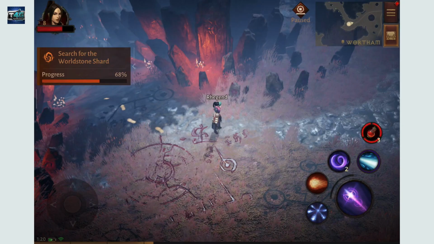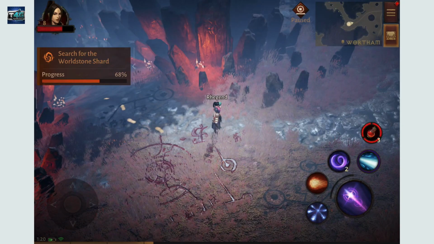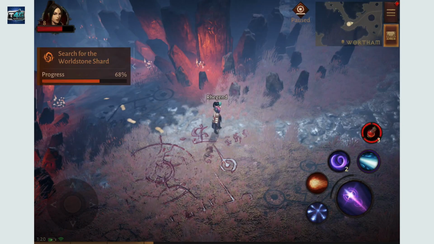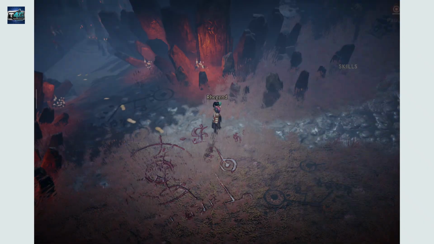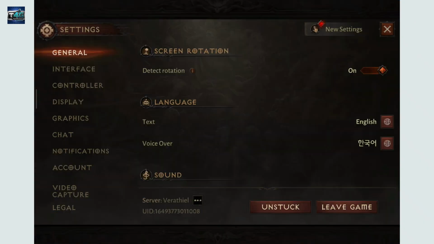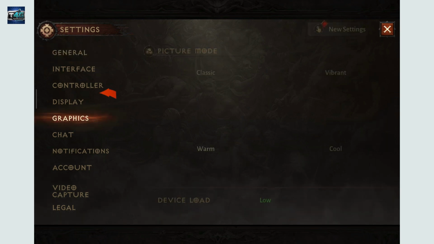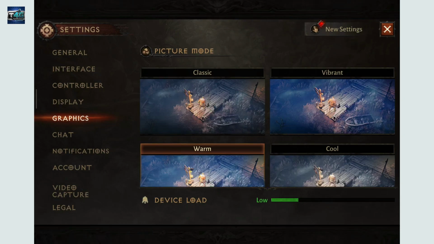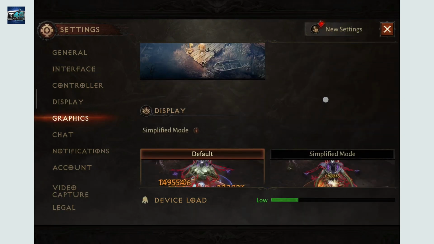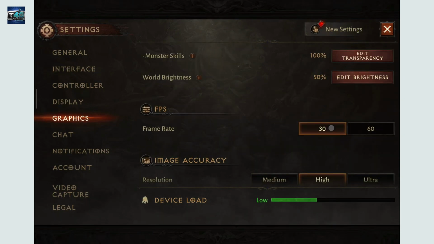First things first, open your Diablo Immortal game on your device, and once you're inside, go to the upper right corner and tap on the menu button. Now click on the gear icon at the top right, and once you are inside this settings menu, click on graphics. Inside graphics, go ahead and scroll down and select the 30 option right next to frame rate.